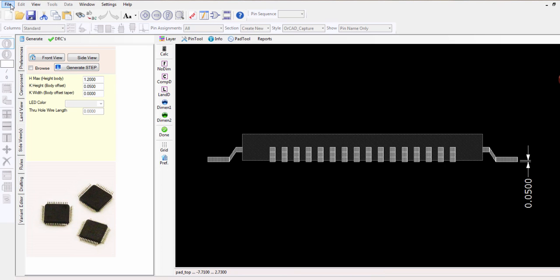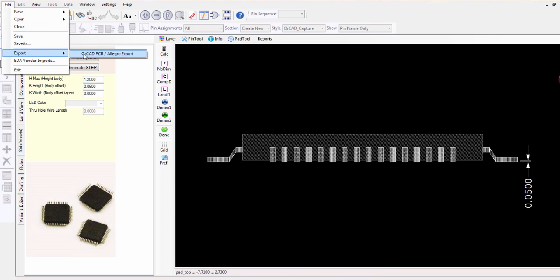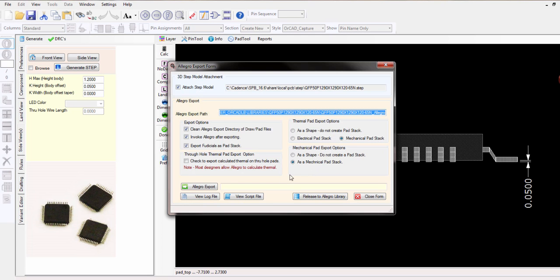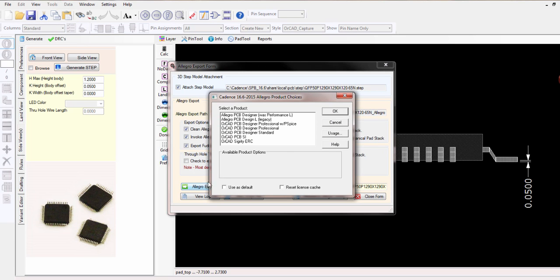So once I export this, we can see the name here. This is an IPC conformant generated name. So I'm going to let it go ahead and use that name. I'm going to export this to OrCAD PCB Editor, and we'll go ahead and launch that.